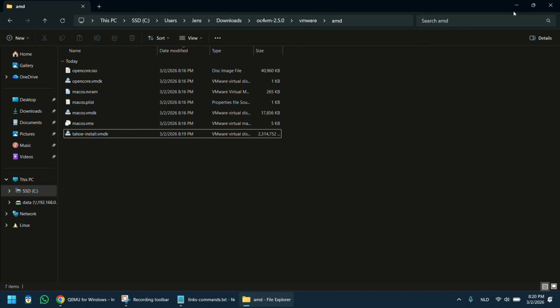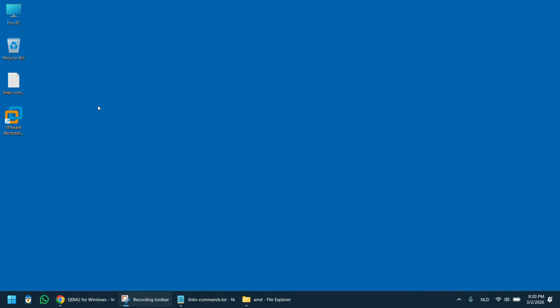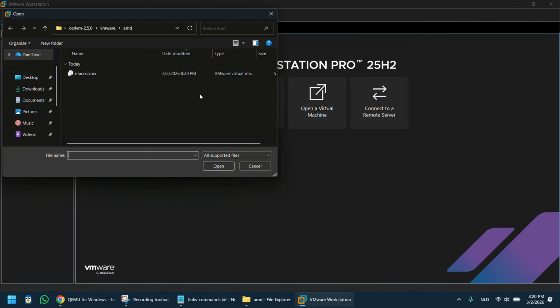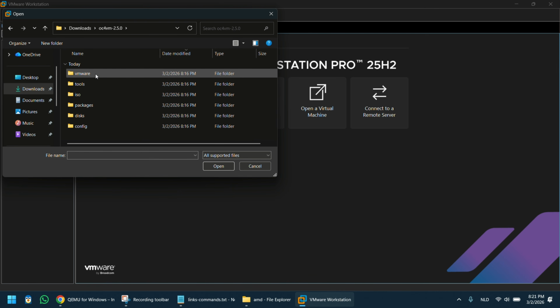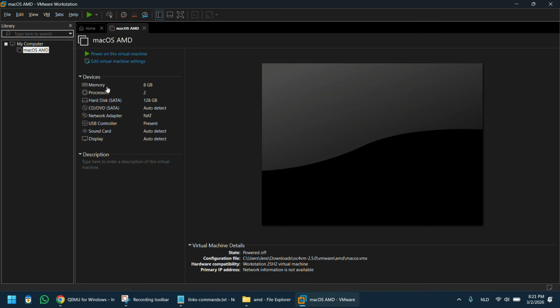At this point, step 3 is complete and we can go ahead and create the virtual machine. Start VMware Workstation and on the home screen choose Open a virtual machine. Navigate to your Downloads folder, OC4VM, VMware, platform of your machine, AMD in my case, and then open the macOS.vmx file. Before we start to use the VM, let's make some small adjustments by clicking on Edit Virtual Machine Settings.